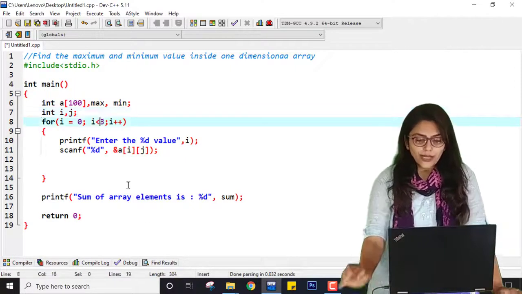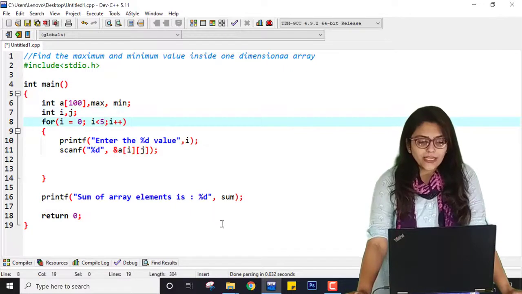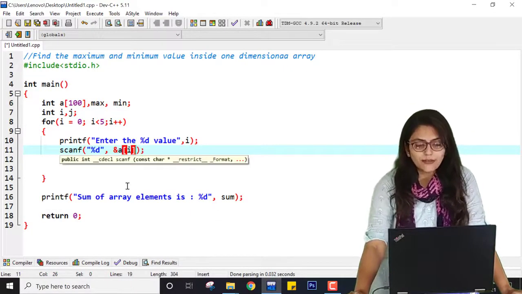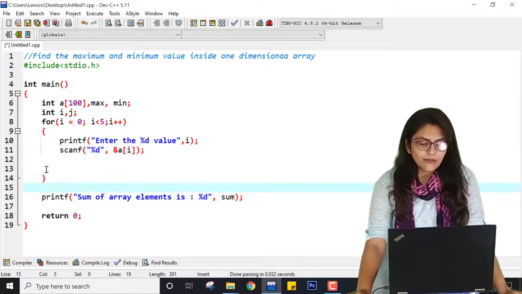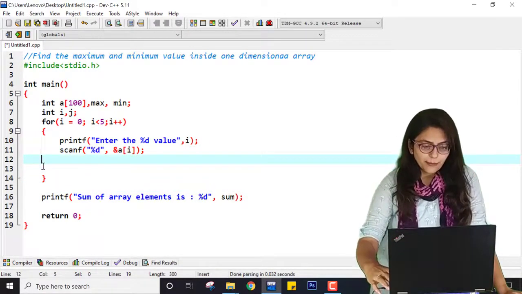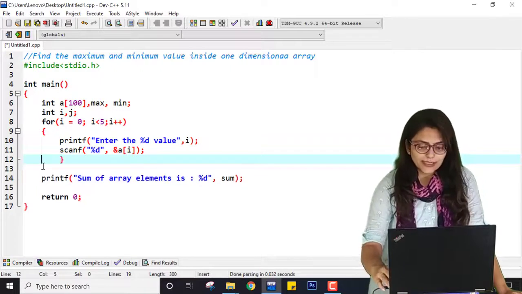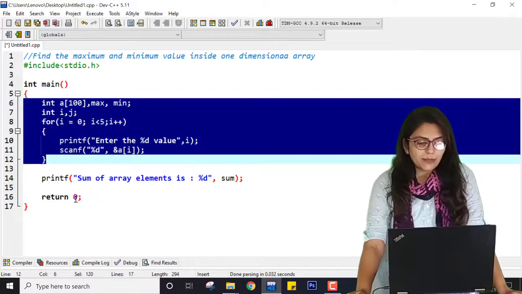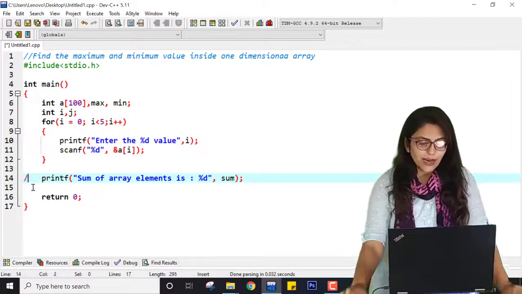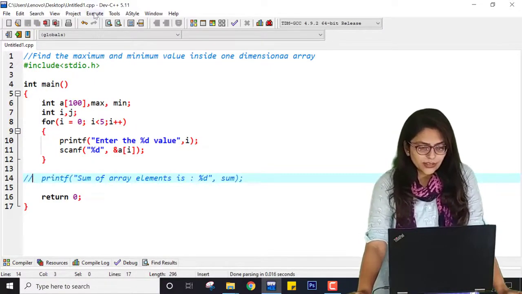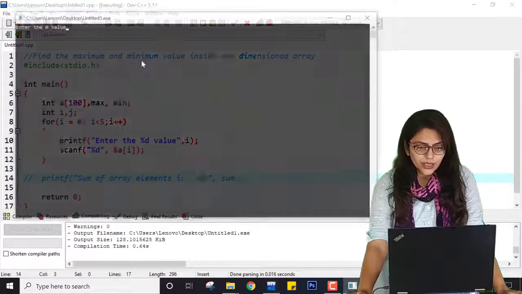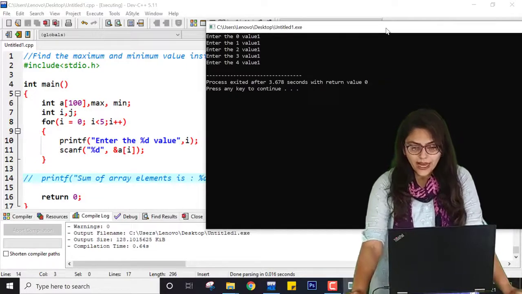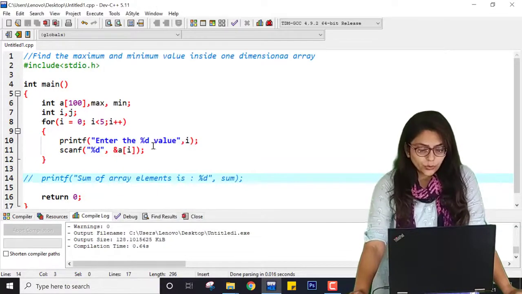But first I have to take values inside the array. So I am taking 5 values for this array, and inside those 5 values I will check which value is the minimum and which value is the maximum. Because of this code, I will be able to enter values inside my program. So first let me save this program, compile it and run it. Let me check 1 1 1 1 1, 5 times 1 I can enter. So now I can go further.